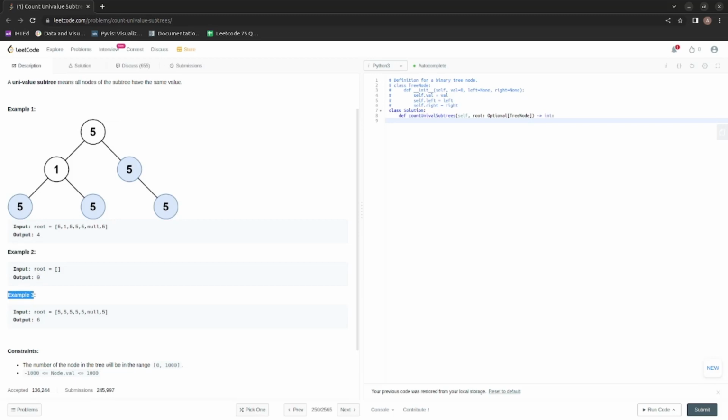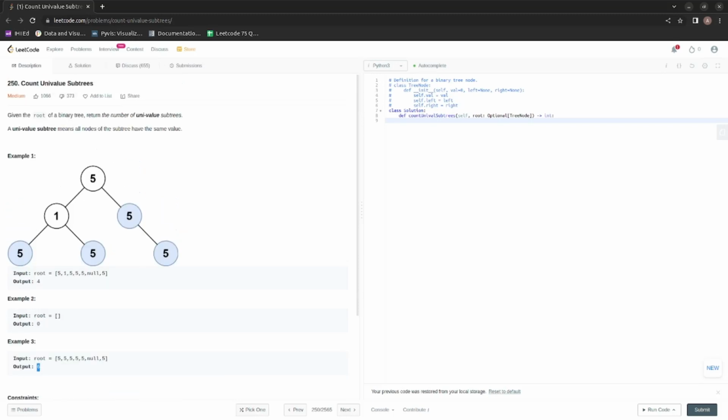And in the last example it's the same as example 1, but instead of 1 here we have a 5. So you can see why the answer is 6, right? All the nodes are now univalued because they all have the value 5. The node has the value 5 and all its subtrees also has the value 5. So all of these nodes are individually univalued subtrees as well. So we return 6, right? So let's see how to solve this problem.